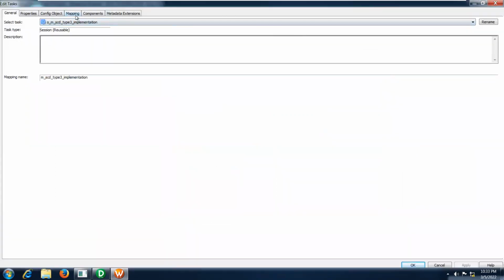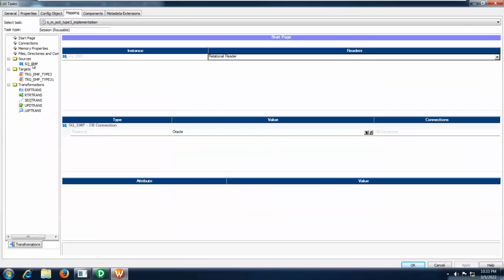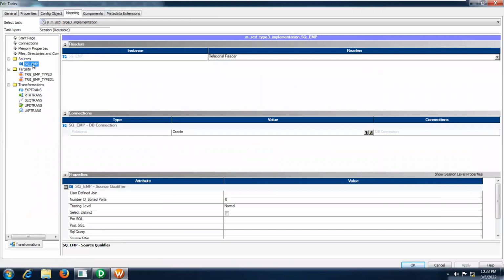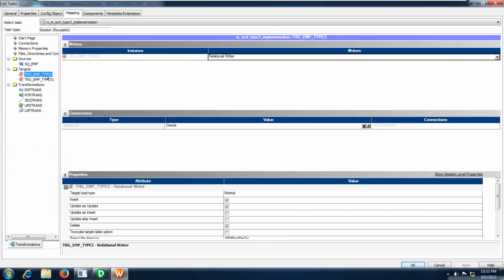Okay, go to mapping. This is my session that I have for my relevant mapping. You can give the connection information to your source, and for 2 instances you have to provide the connection details, which is coming from where this particular object is coming from. Oracle. This is my relational writer.